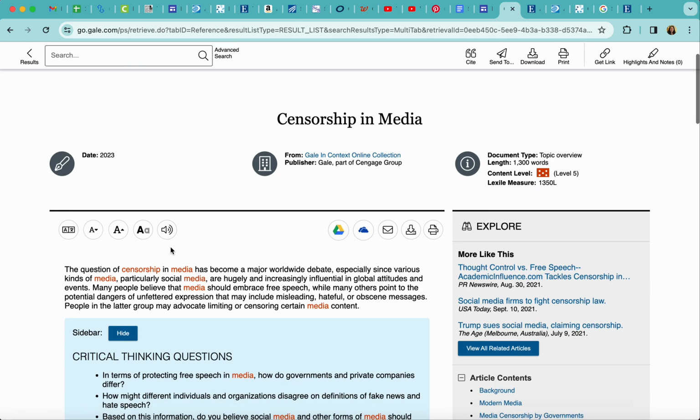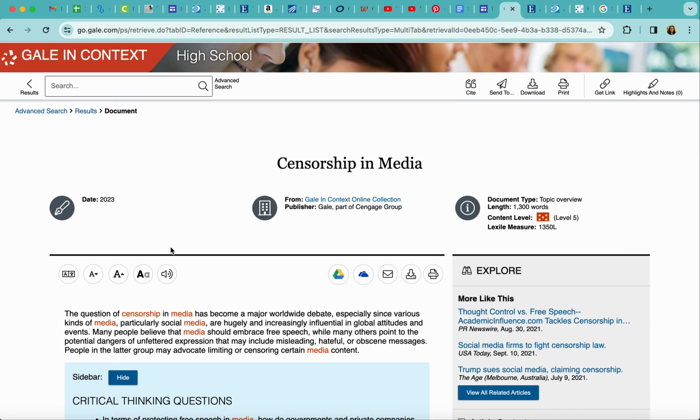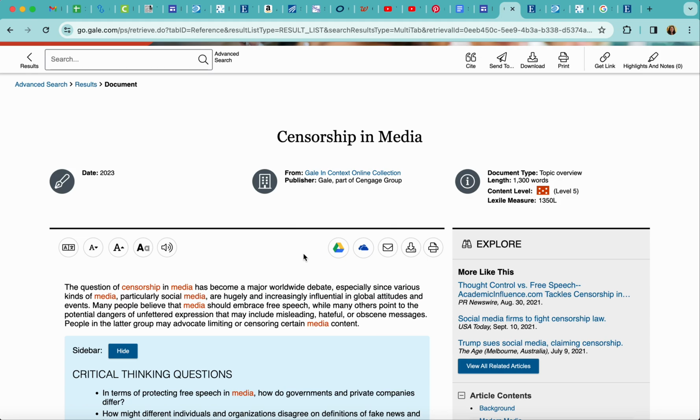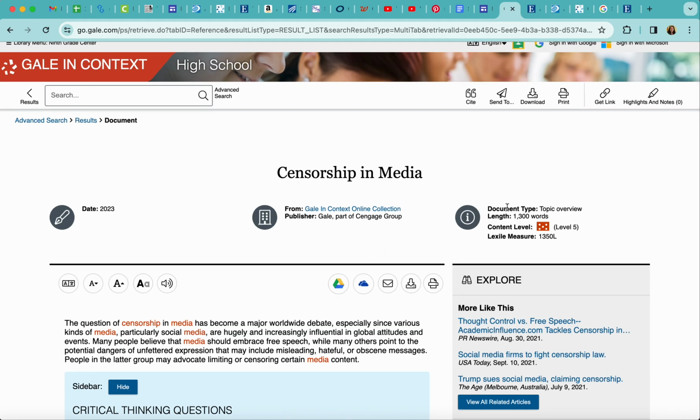So now you have 2 articles from 2 different databases saved somewhere, either on your iPad, your Google Drive, you printed it somewhere, but those are saved.